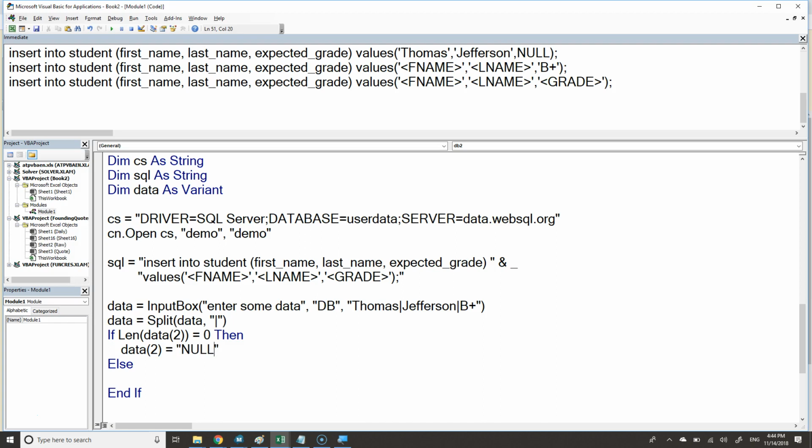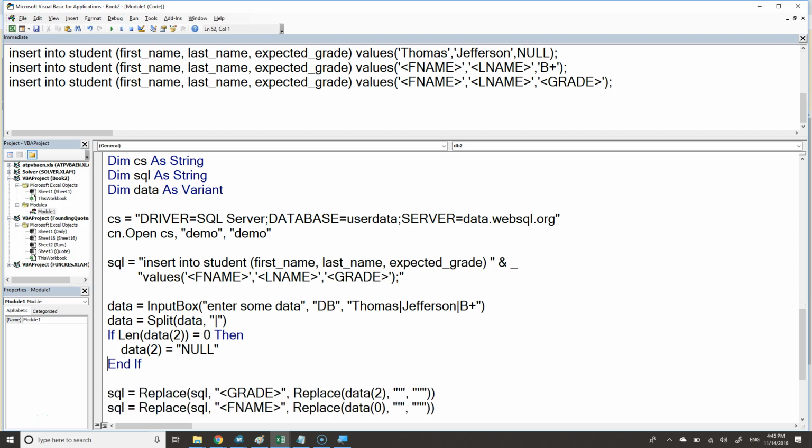Doesn't have to be in uppercase, but I'm putting in uppercase. Otherwise, data sub 2 equals, now, because the null can't have the quotes around it, I've got a problem. I've put the quotes right here. They're in my template. You know what? I think I'm going to leave them there. And I'm going to say, listen, if data sub 2 is null, if it's 0, put the word in null. Now, this is actually going to put the keyword null into my database.